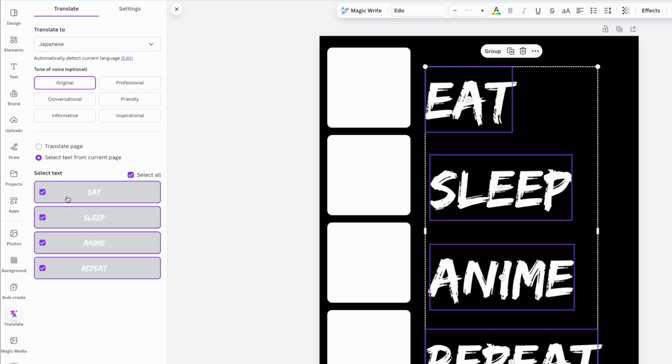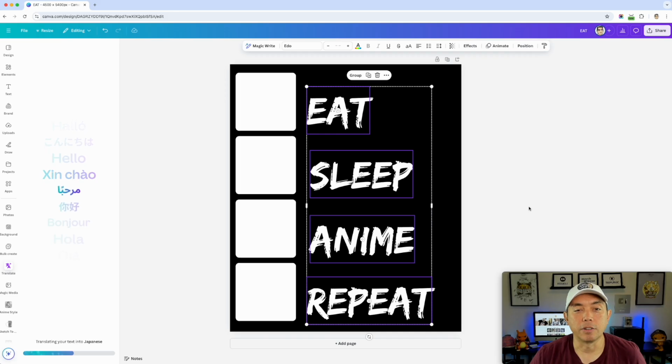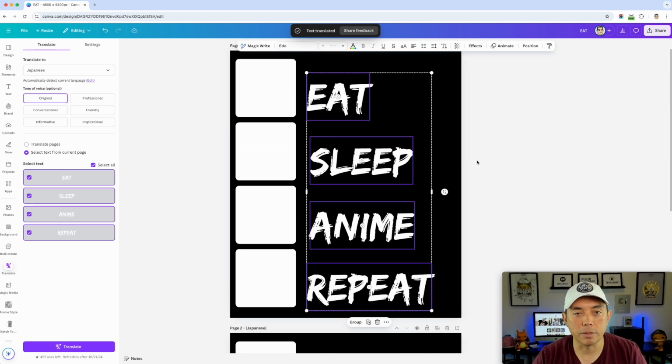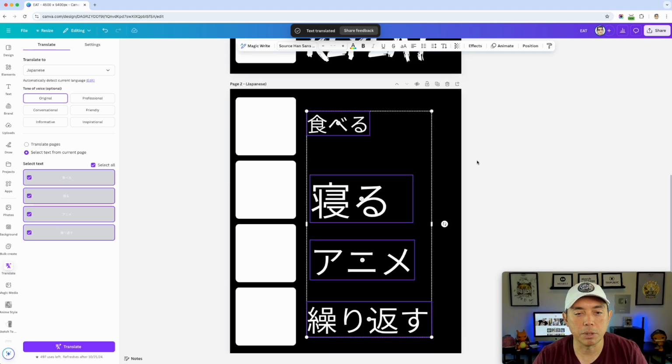You can do one at a time. You can do all of them at the same time. And this is tone of voice. It doesn't matter because we're doing one word at a time, but if we were going to do a sentence or a paragraph, then this would make more sense. But I'm just going to do this and then hit translate. Now it's going to translate, but it's going to create another page. You can see here, this is our first page and this is our second page.